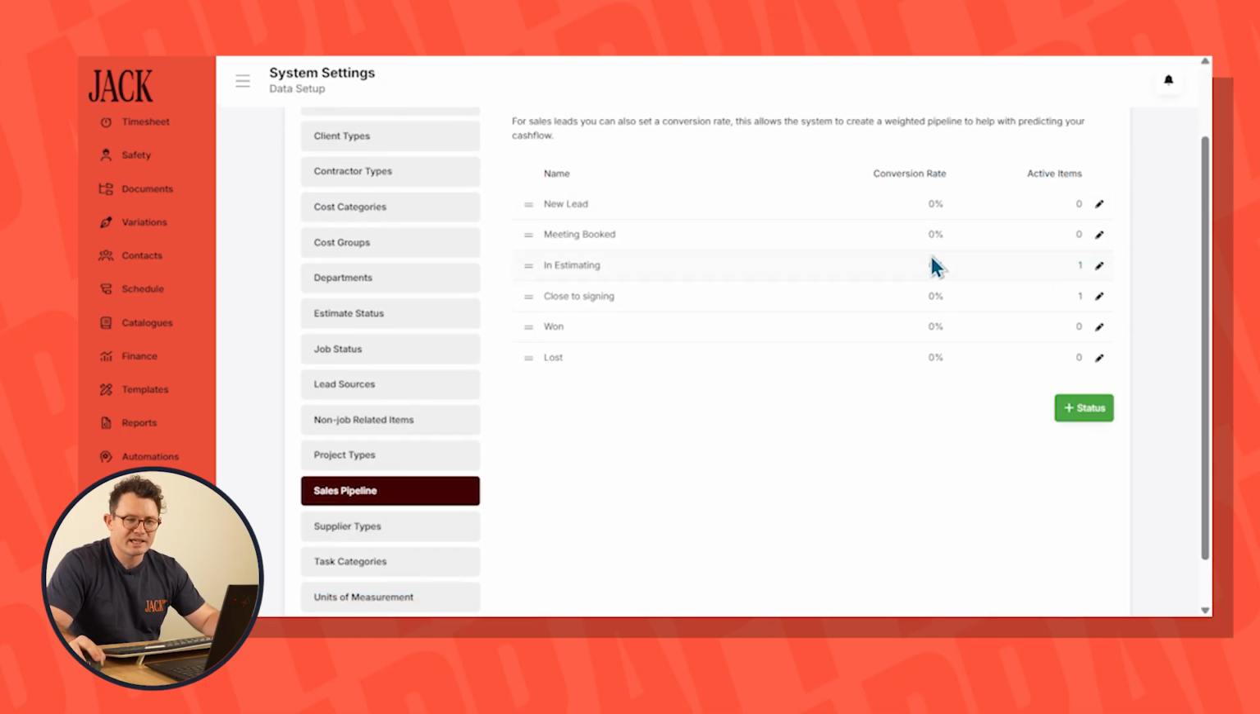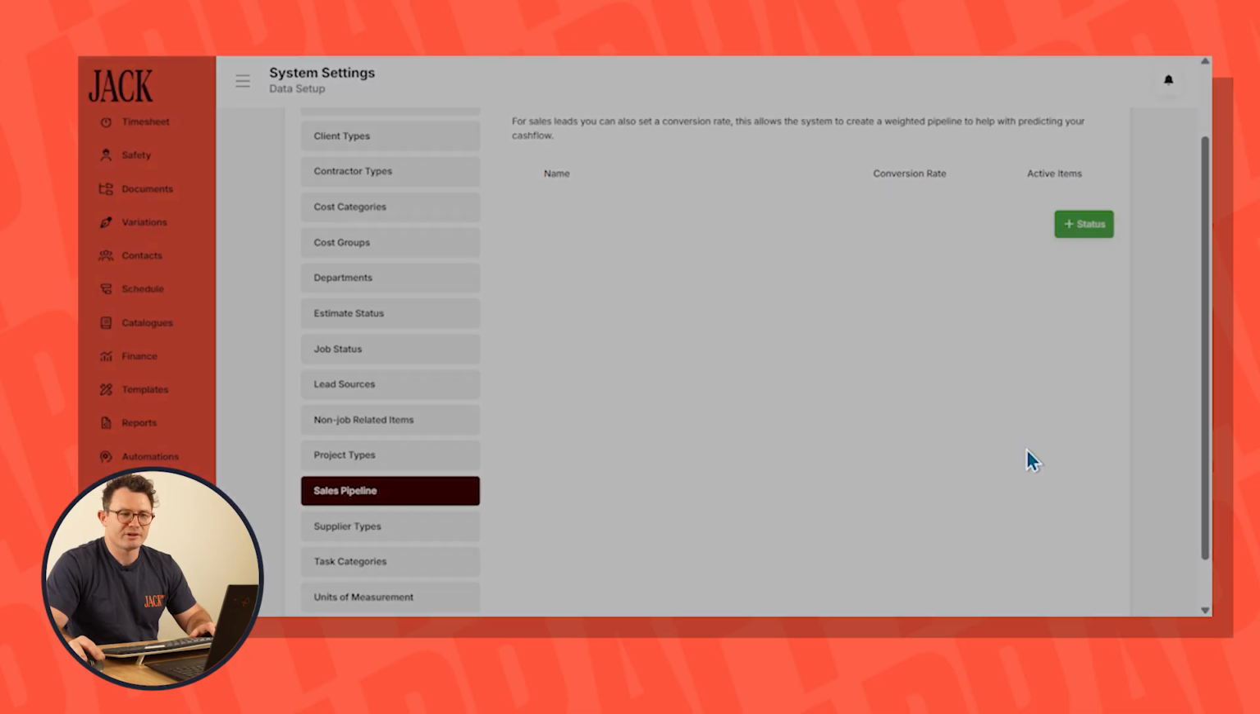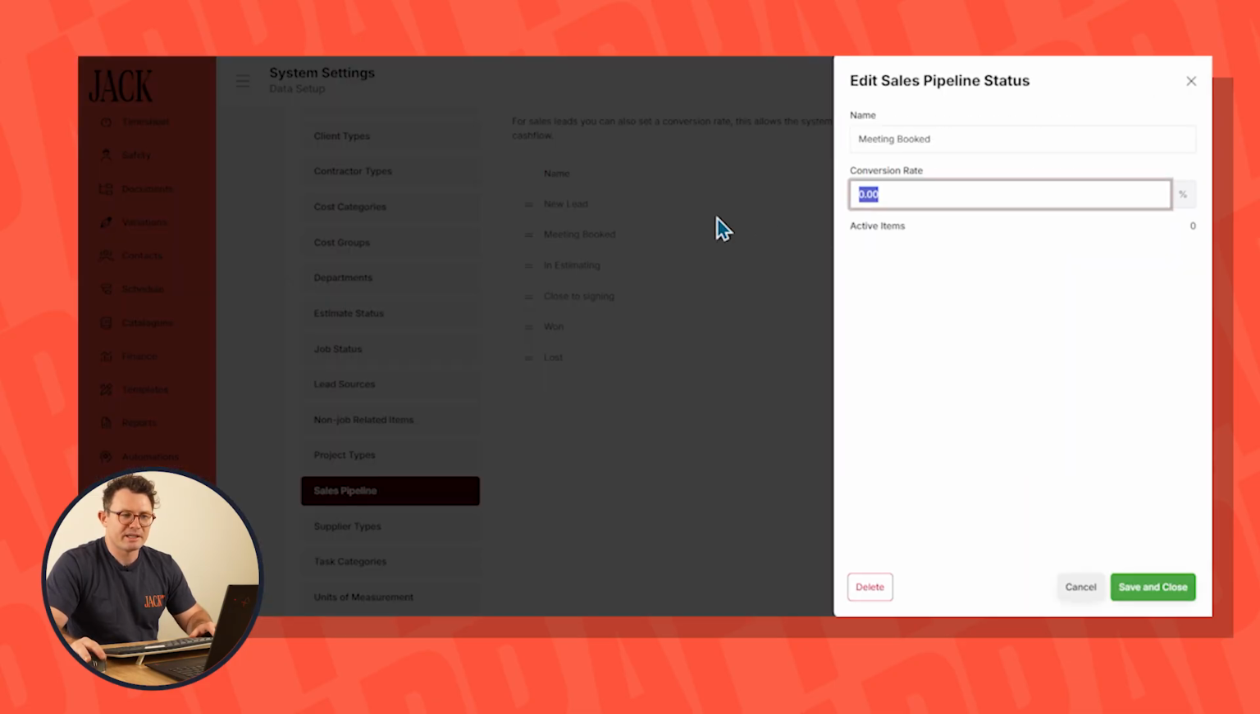We need a conversion rate next to each one of our buckets within the sales pipeline. So let's say for every new lead we get, we convert 10% of those to a project. Once we get a meeting booked, it's 20%. Estimating the project, we win 35% of these jobs. And then close to signing, we can set that as 90%, and one would be 100%.